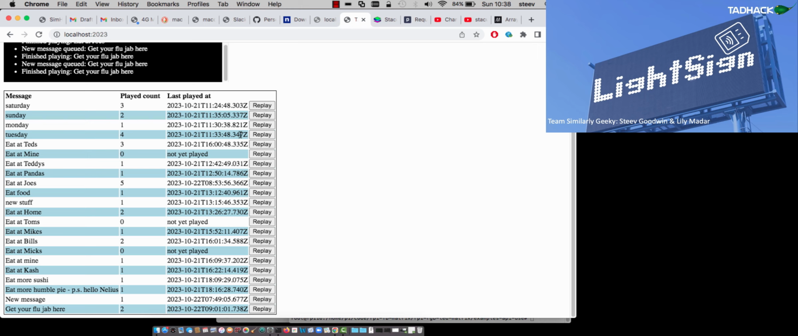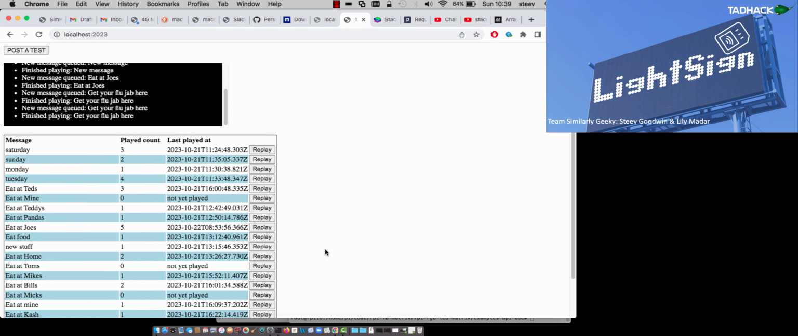If a client called in and said, "Oh, I want to play my advert again," I could hit replay and it would queue the message up again to be sent to LightSign. That's very simple for now, but we could add some queue jumping, say I want to play the message now, or obviously this is for one device, but we could also foresee fleet management being done in a similar way.